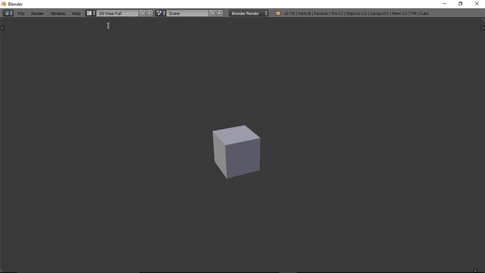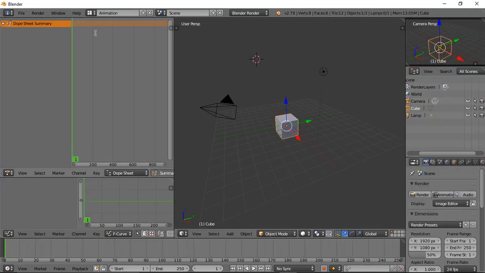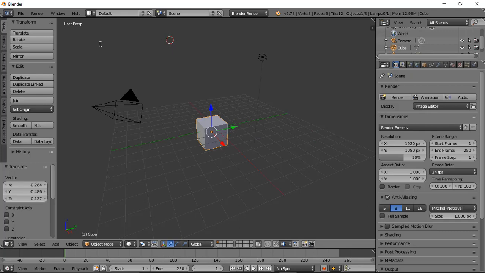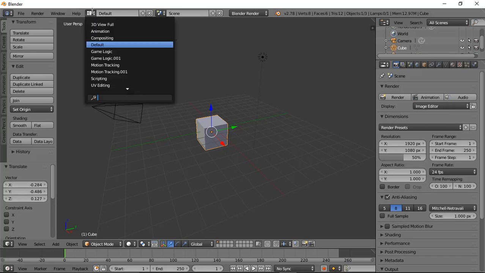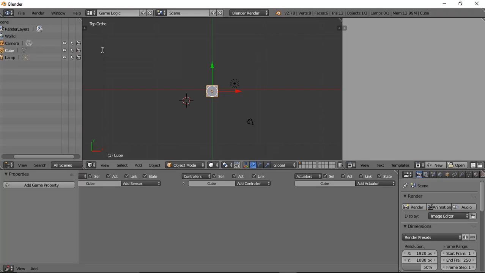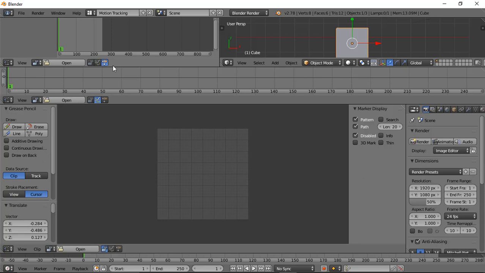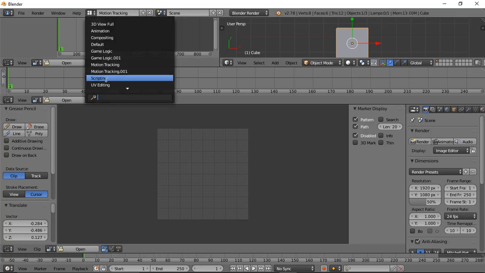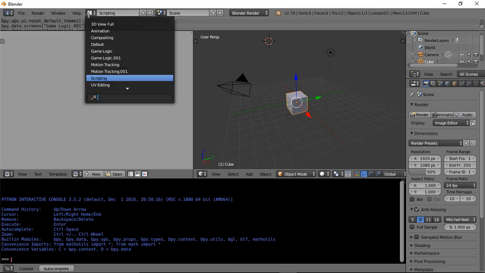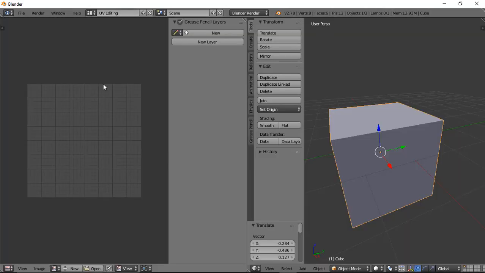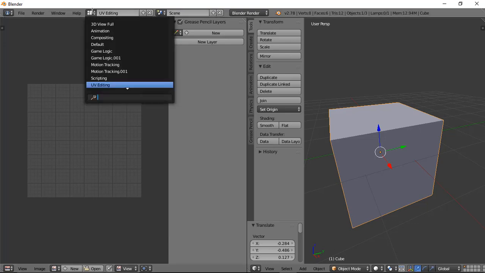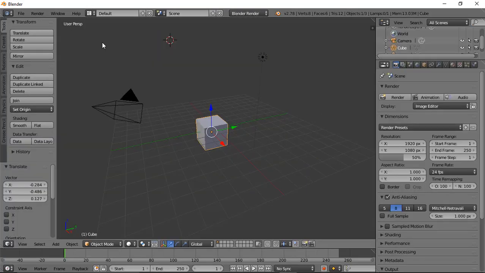This is the 3D view interface of Blender. Here is the animation interface of Blender. And this one is the default interface of Blender, which we will be using in the entire course. When we advance in Blender, we will be learning about the game logic interface. We also have the motion tracking interface, scripting, and also a UV editing interface. Now let's go back to the default interface.